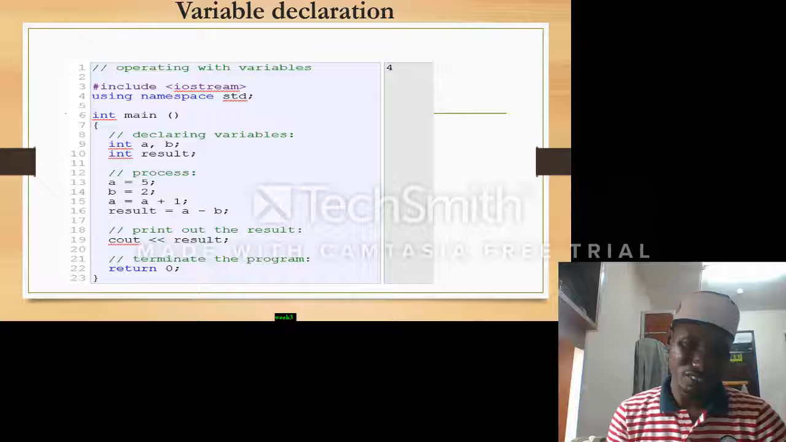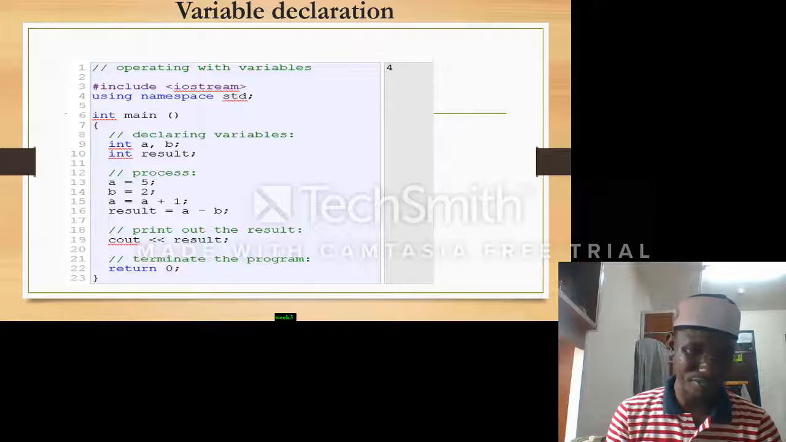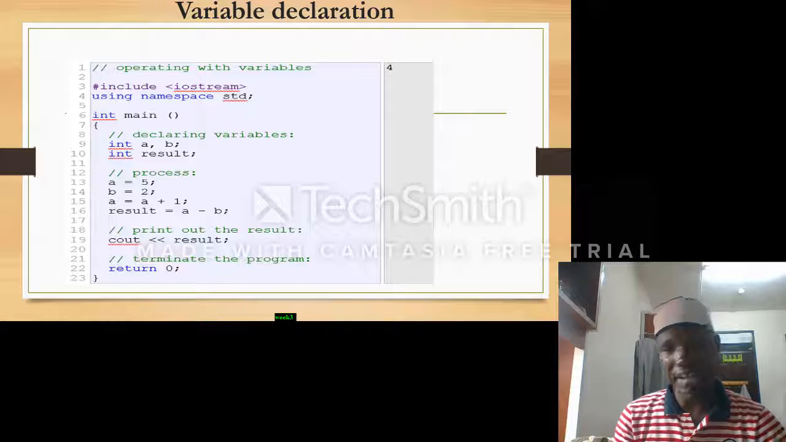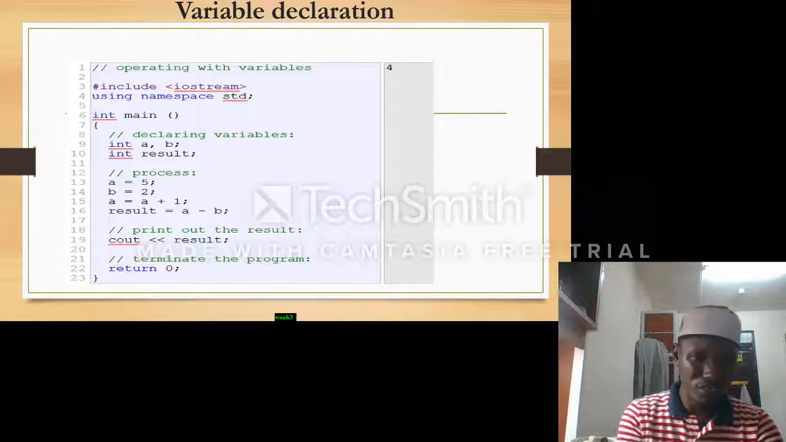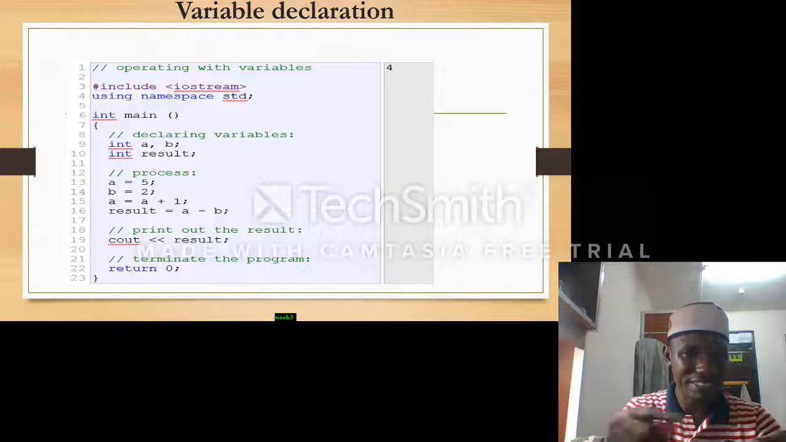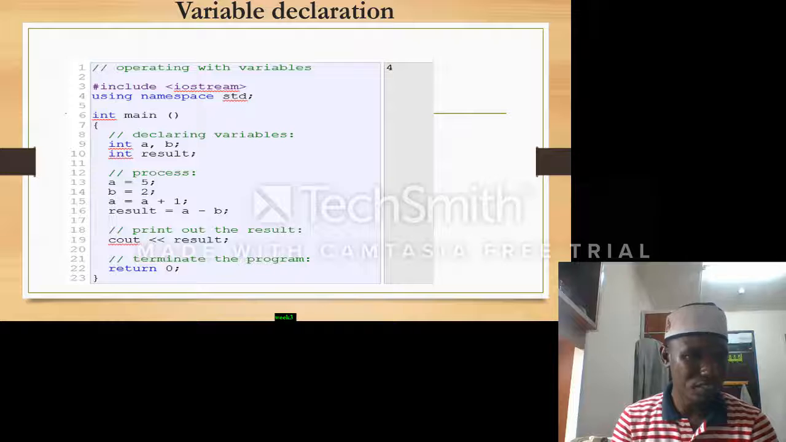Result is declared to be of data type integer. So you are having three variables in essence: a, b, and result. And all of them are of data type integer. If you like, you can separate each and every one of them in a line. Here we are having int result in a single line. You can have int a, then semicolon. Then the next line, int b, then semicolon. You can do it that way.